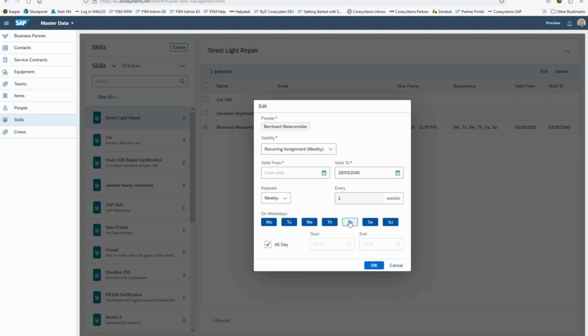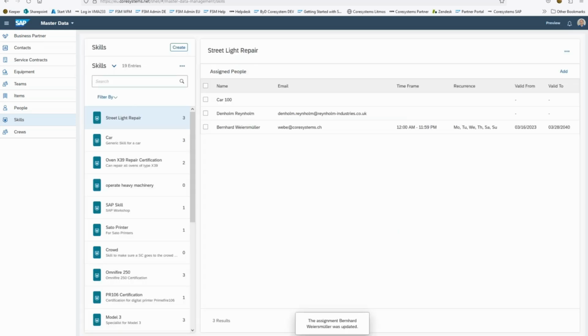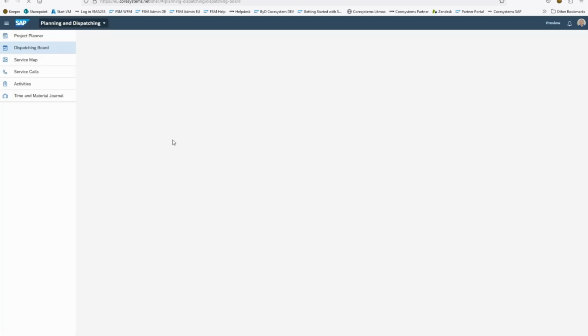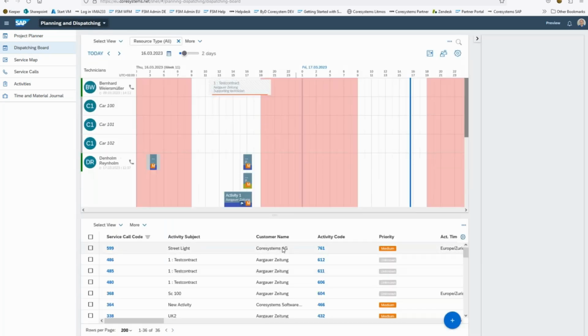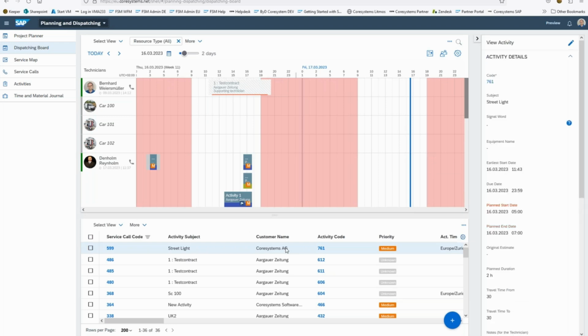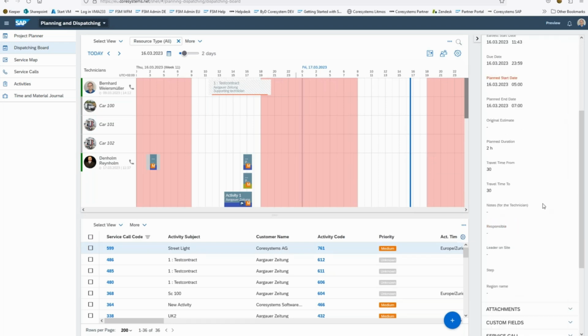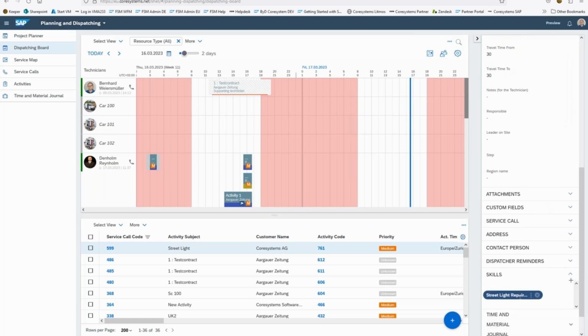And this will lead to the interesting consequence that when you plan it in the planning board and you plan it to Friday, it is as if the skill was not assigned to this person. We want to look at how this presents itself. So I'm going back to the planning board. In the meantime, while it's loading, I can tell you I've already prepared a service call with a certain skill, streetlight repair. I select the activity down here, and on the right-hand side, if I look at the skills, you see I have added this streetlight repair skill, where Bernhard has the skill on every day except on Friday.